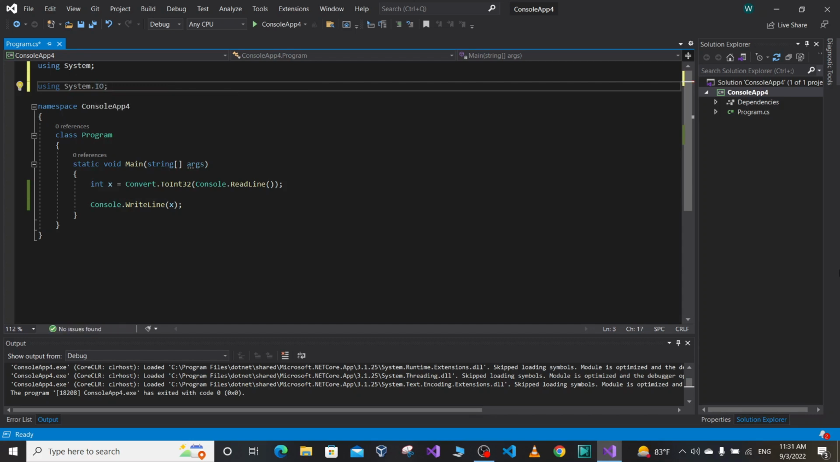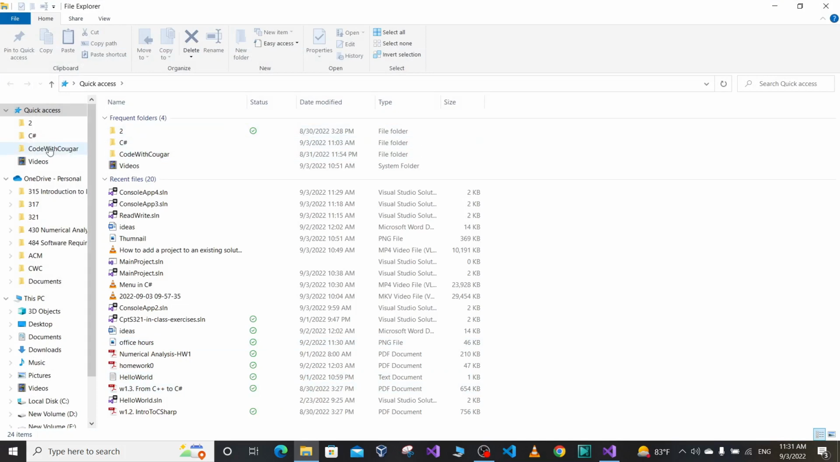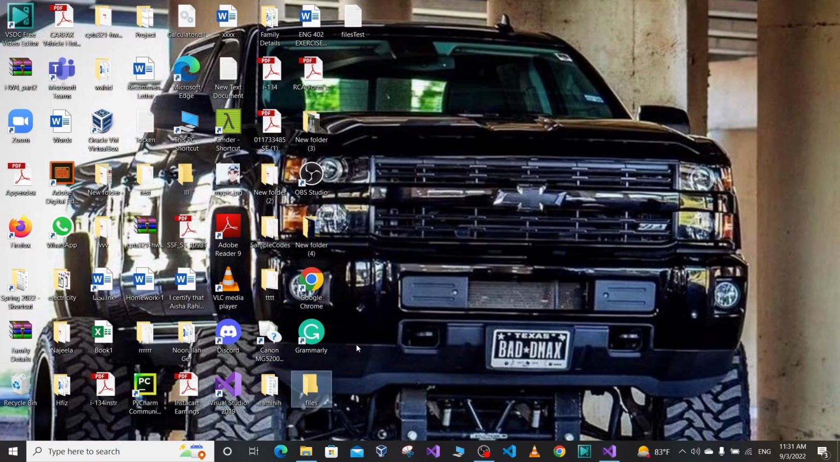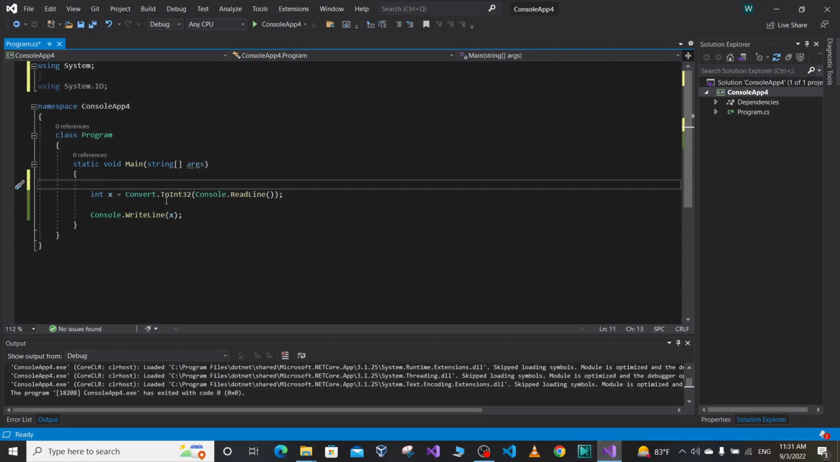In order to write to a file, let's suppose we created a folder in our computer. Let's go to desktop. Suppose I have created this folder and I want to store all my data here in a text file. So I can click the URL of this folder, go to my project, and let's create a string path where it stores the location or the path to where we want to store our data.